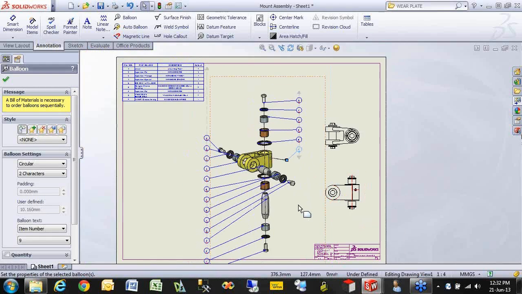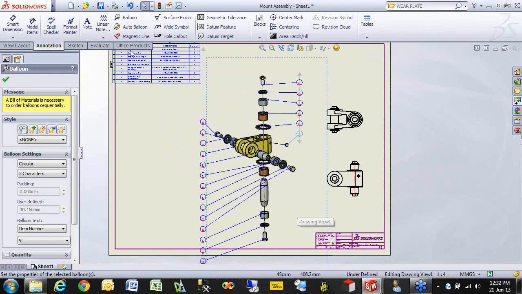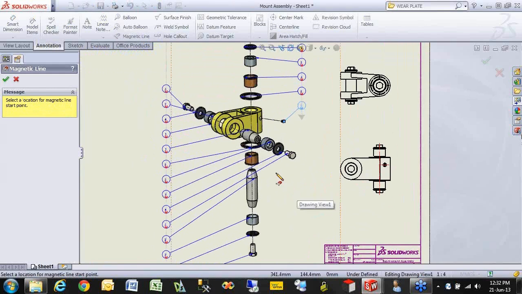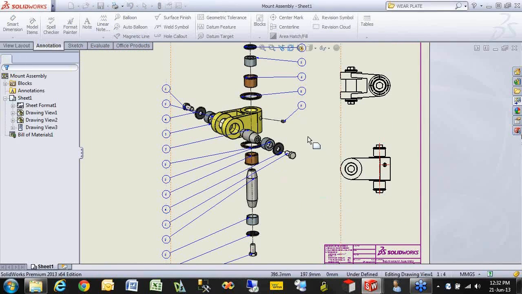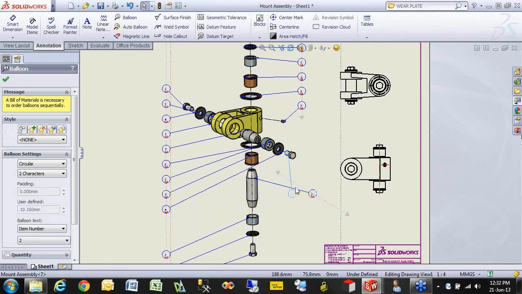So, let's say we've got some more components over here. I'm going to select the magnetic line again, and this time I want them to be on a little bit of an angle. I can now drag these components, or these balloons rather, onto this magnetic line here. And where I position it, it automatically repositions the rest of the balloons to match that.